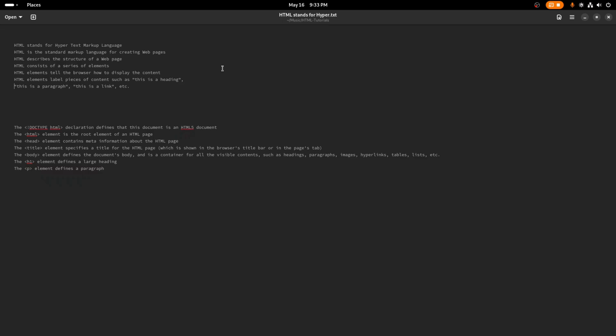The head element contains meta information about the HTML page. The title element specifies a title for the HTML page that is shown in the browser's title bar or in the page's tab. The body element defines the document's body and is a container for all the visible contents such as headings, paragraphs, images, hyperlinks, etc.